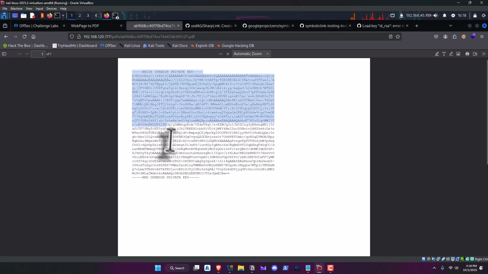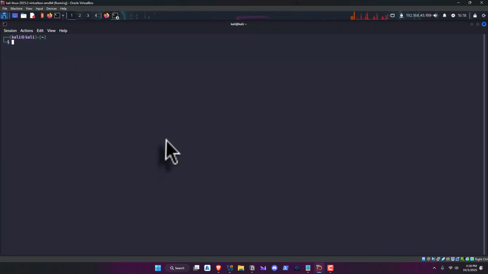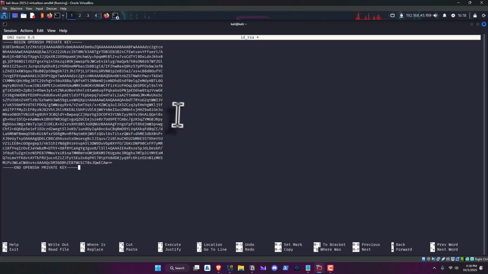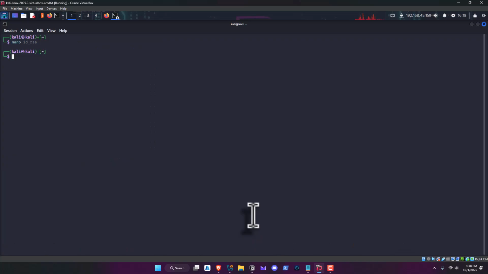So we're going to copy this private key. We're going to open a terminal and do nano id_rsa and paste that key in there. Control O, Control X, and then we have to make that key read only, otherwise we're going to get a key error. So we'll do chmod 400 id_rsa.